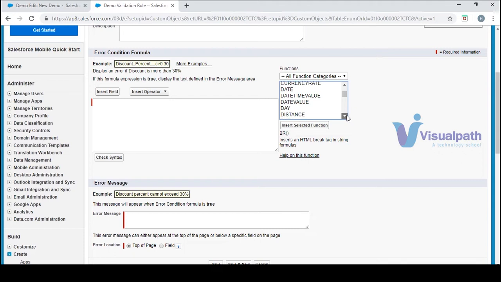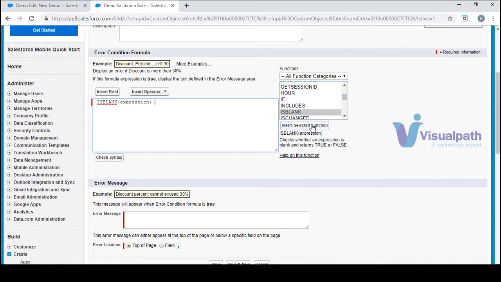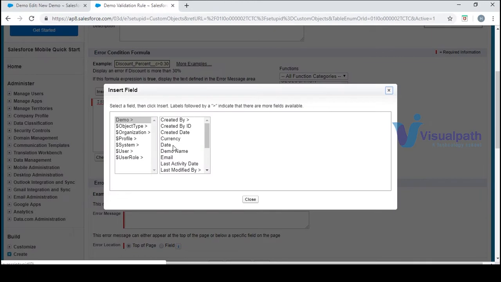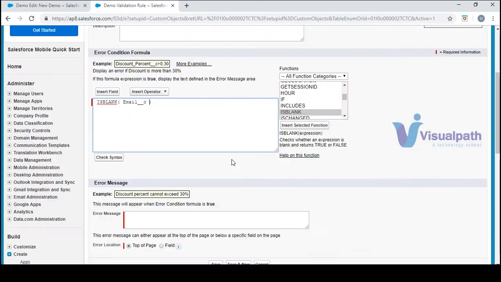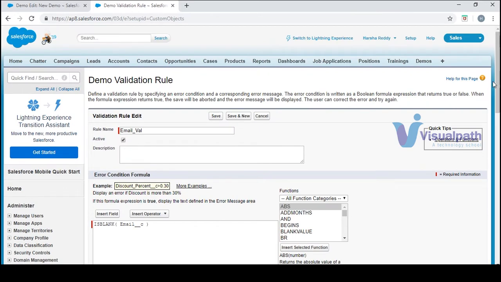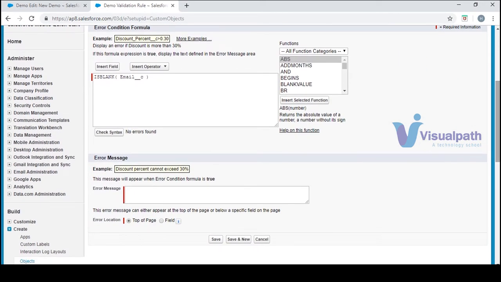I will also forward you a link, which I'll paste right now, so that you can check all the validation rules. So this is ISBLANK. In the expression, you just need to enter what we want to check. We want to check the email address. We want to make sure that the email address is filled. How do you do that? You should always check the syntax to make sure there are no errors.